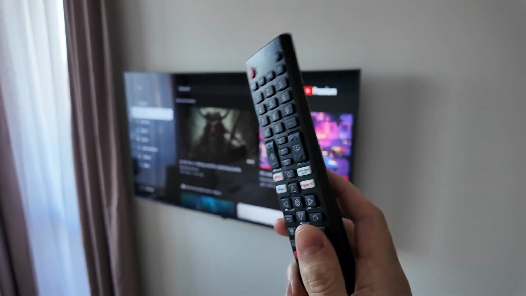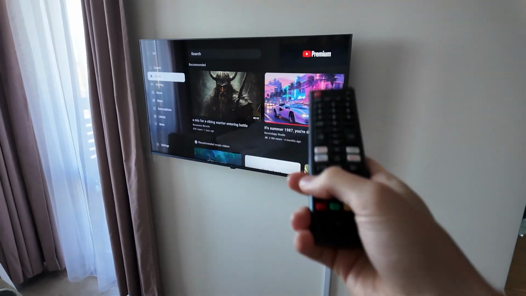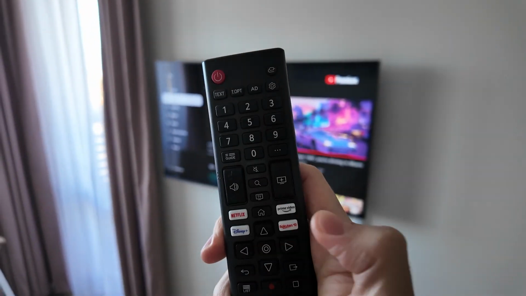Alright guys, so I'm going to show you how you can access Netflix on your LG TV. So here we have YouTube. To get out of YouTube to our home screen, we need to press this home button, just like so.